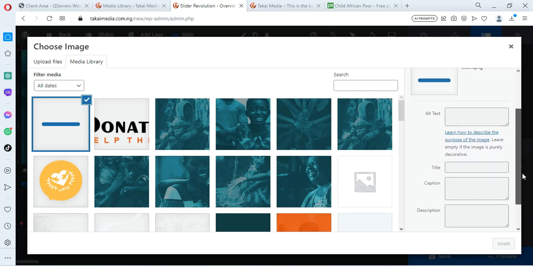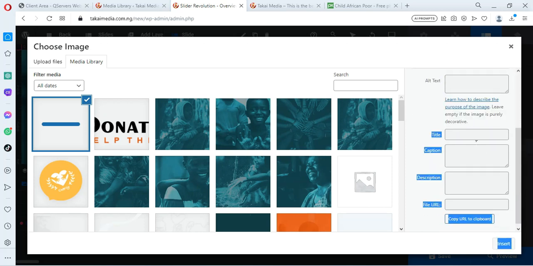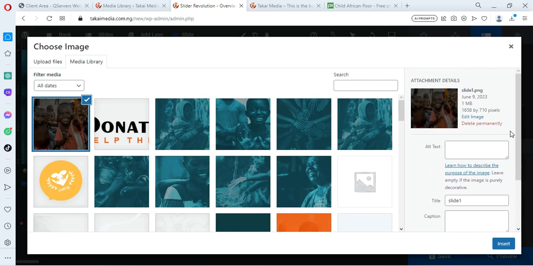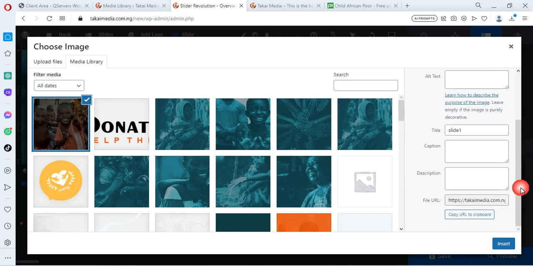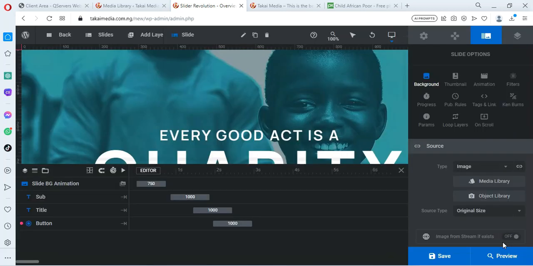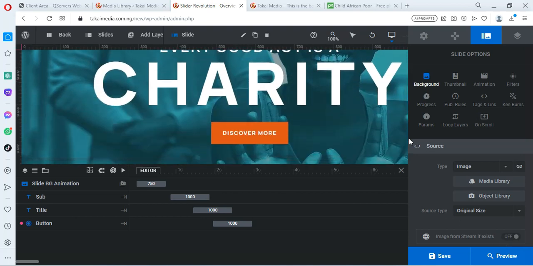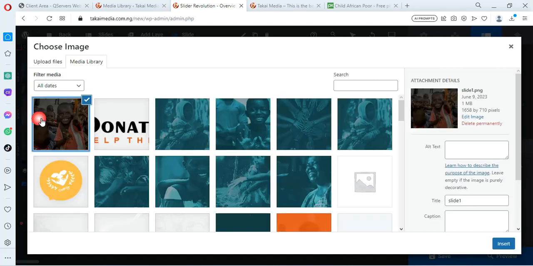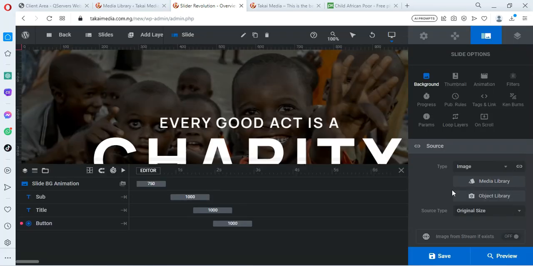Once it has been uploaded, though it's important, please always set your title, your caption and description, whatever. Always do that. It's important. So it has been uploaded now. All you just need to do is click on insert and it will be inserted here. Okay, it has been inserted.